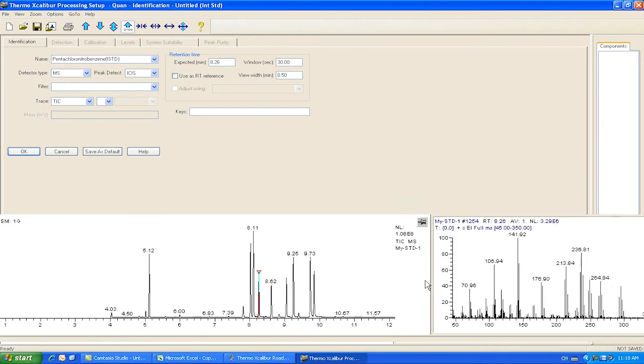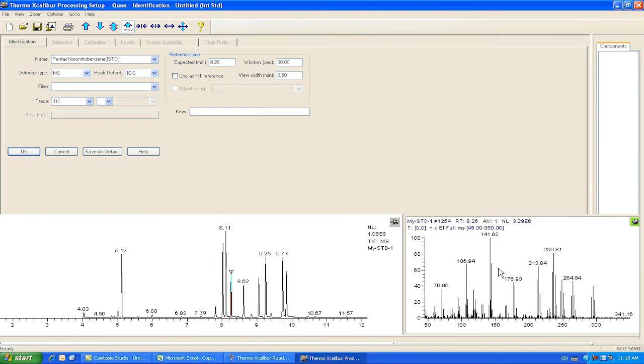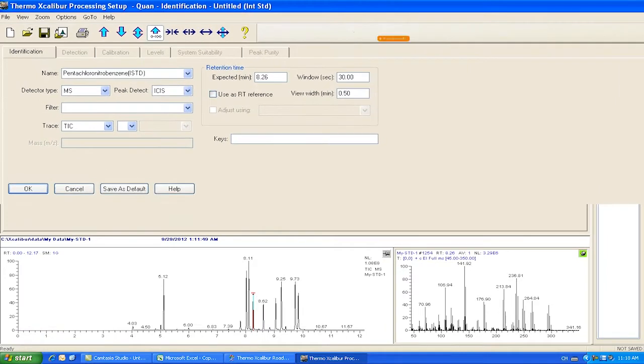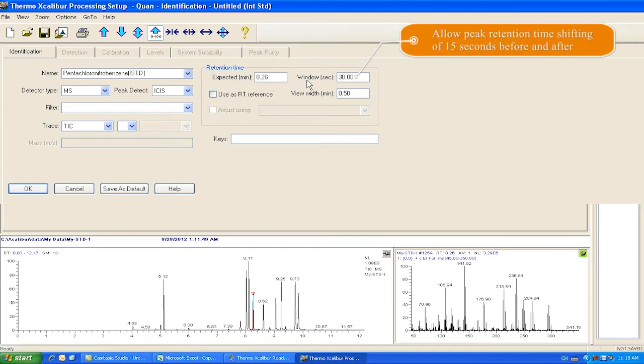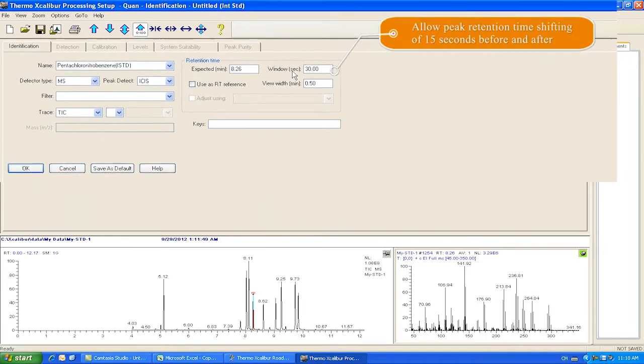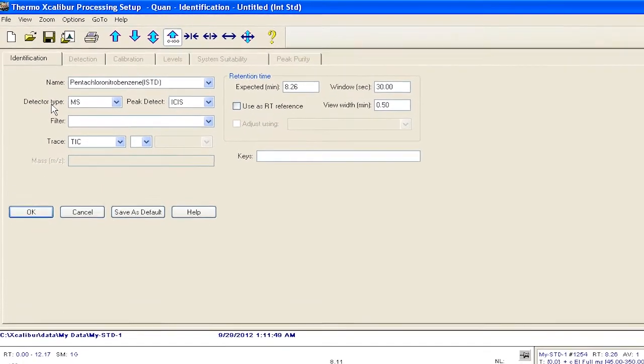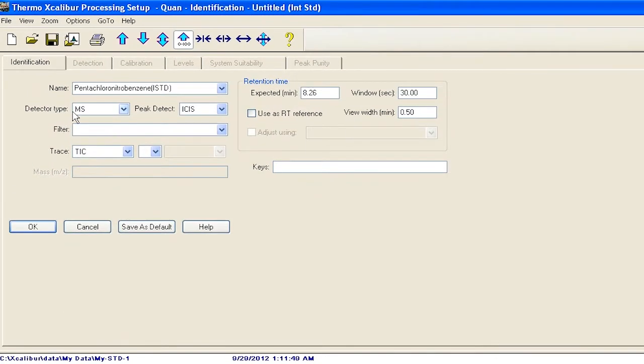The spectra will be updated on the right side. The retention time will also be updated in the expected minute cell. The window second displays the range where the compound will elute, 15 seconds on either side of the retention time. Set the detector type to MS and peak detect to ICIS integrator.